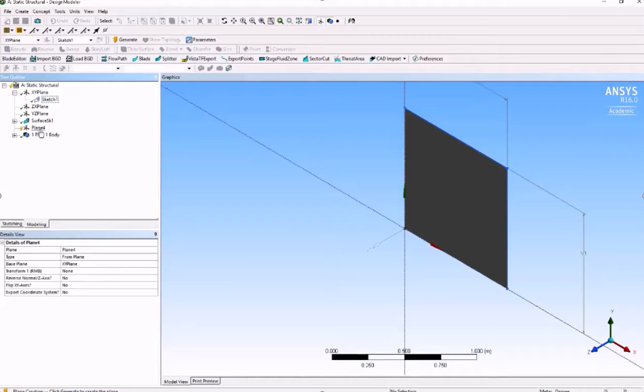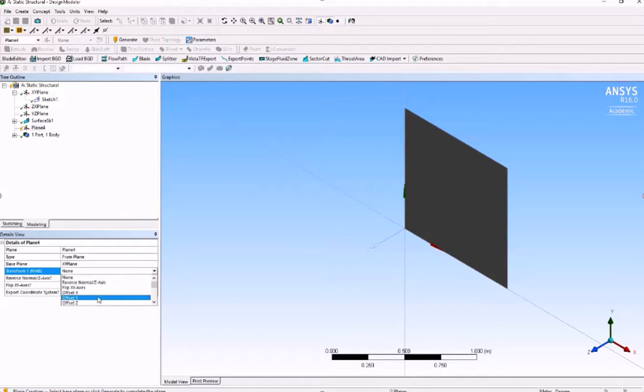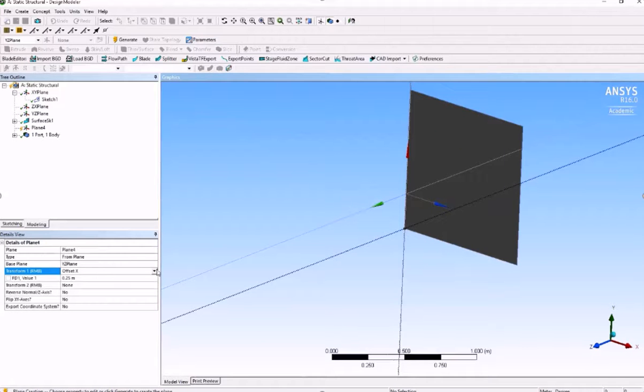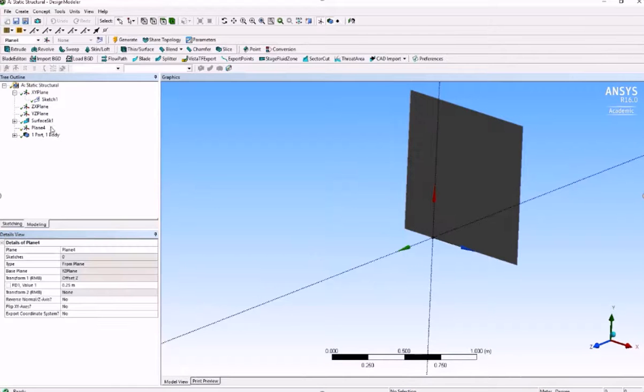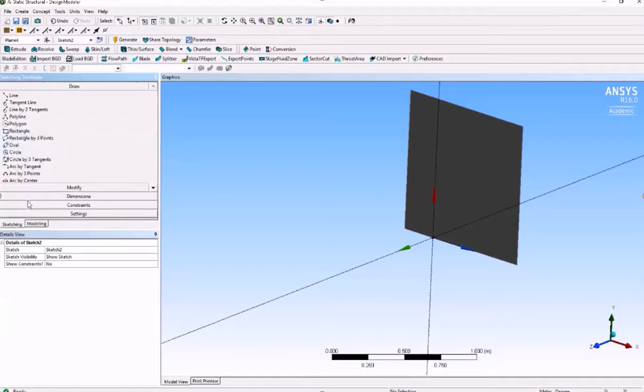Now we're going to make a new coordinate axis. Make it an offset from the Y, I believe. Actually from the Z. And we generate it. We just made a new plane.